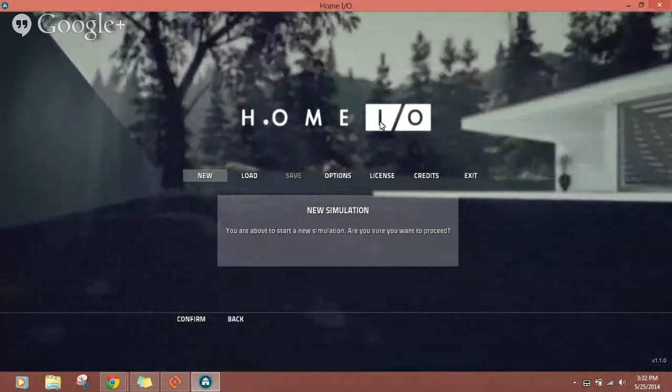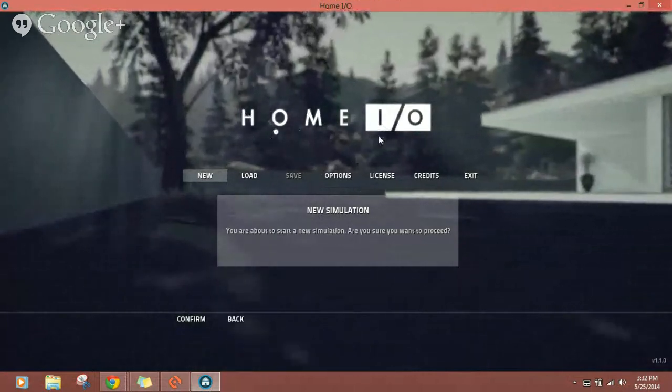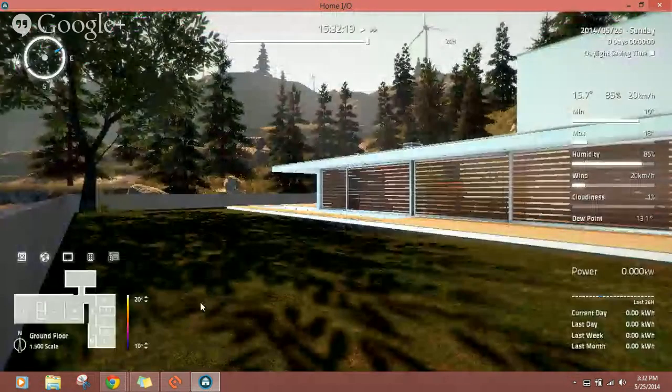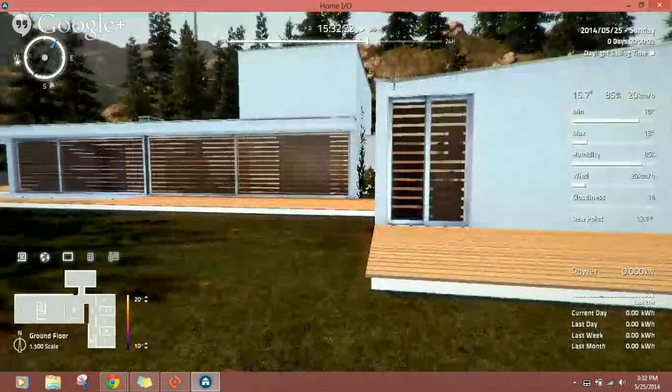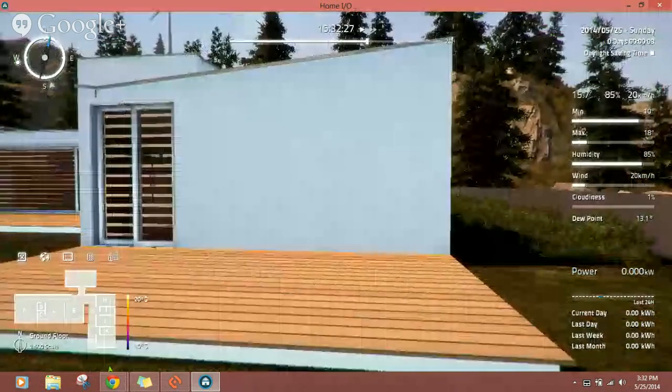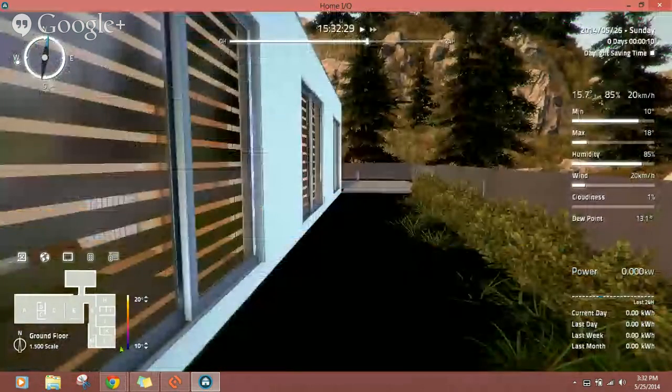So if you have the software, if you have already bought the software and have it in your system, you just go to New and click Confirm. Now, that's the smart home environment. We have the smart home here, so let me take you to the entrance. All right, the entrance is over here.